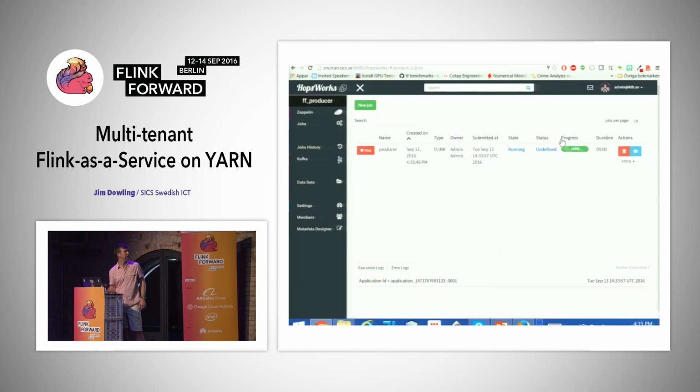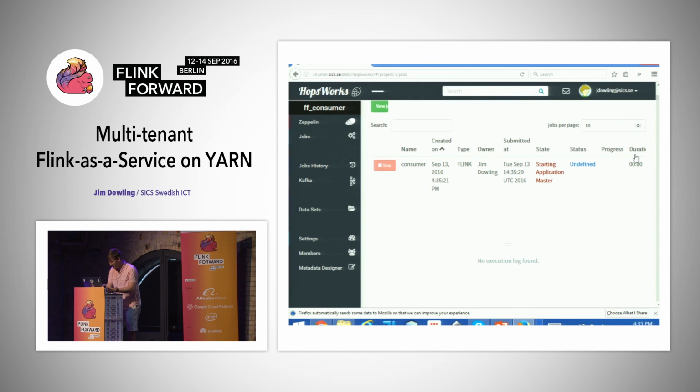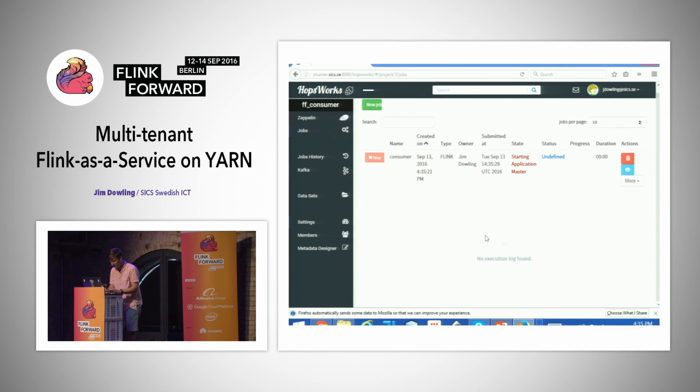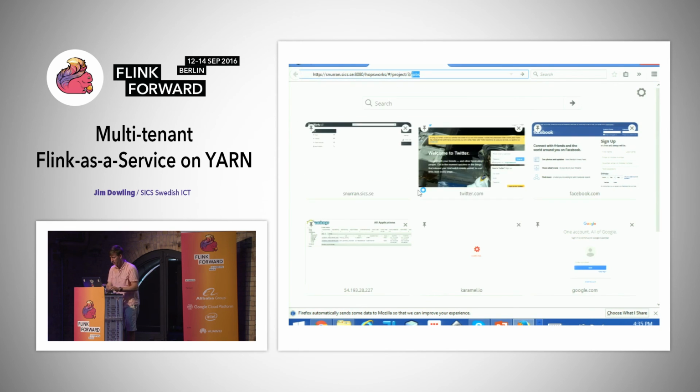There is a job UI. We have some difficulties with Flink's UI, but the Spark one works wonderfully. So I'm not going to show that right now because it doesn't look great. But what we can see here is, okay, our consumer is now running. If you're interested, you can pop over to Yarn and have a look and see what's happening there.